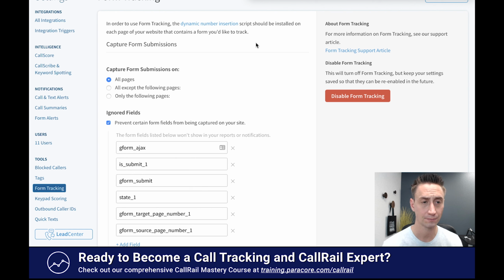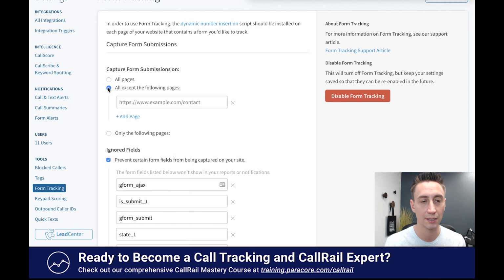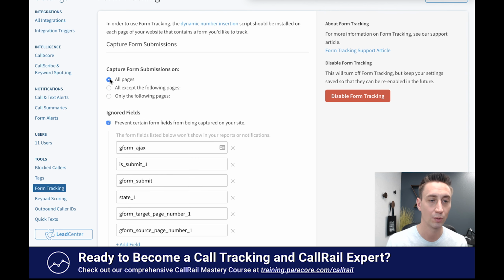So that's really cool. The way it works is you have to have the dynamic number insertion script installed on every single page of your website, or all the pages you want to track, because it's looking for the form submission. Then you can capture form submissions from all pages except the following, so you can exclude pages, or only the following pages. So we do all pages.